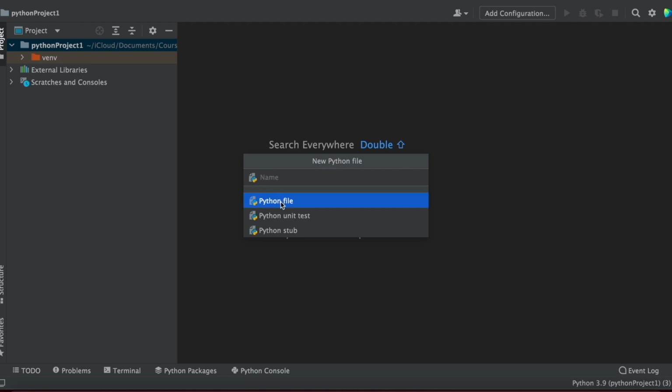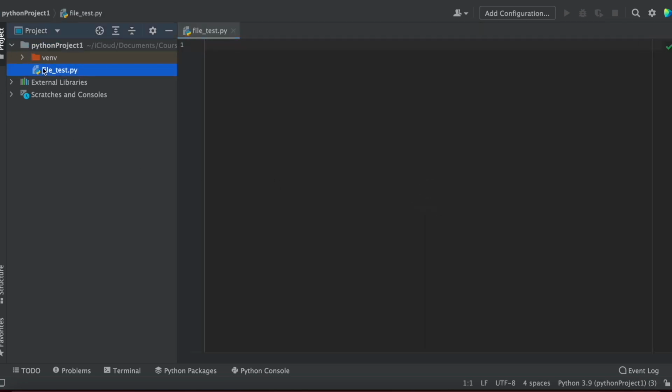So if you want to create an empty Python file, which we will do right now, you just leave this to Python file and then write the name of your file. So let's write file_test. Okay, and now as you can see, you have a file_test, which is your first Python file.